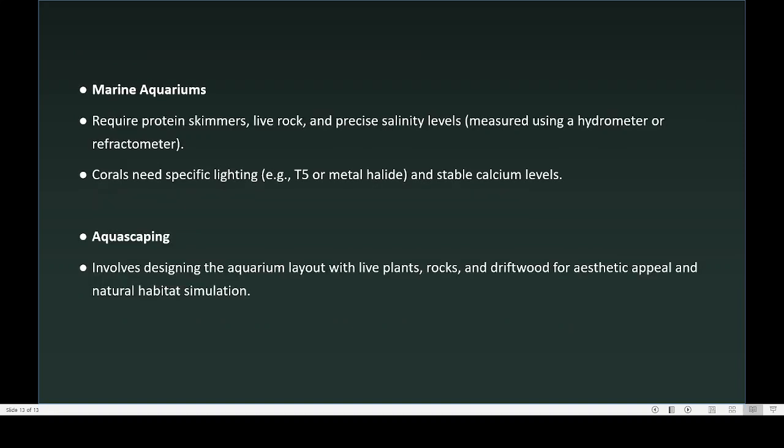water. Then marine aquarium. In this marine aquarium we will be rearing marine species, with regular protein skimmers, live rock, and precise salinity. So in the case of a marine aquarium, they need more protein, and the salinity level of the water should be carefully monitored. For that there are some instruments known as hydrometer or refractometer, and using such instruments we have to monitor the salinity level. Then only will we be able to maintain marine organisms like starfish or sea anemone for a longer period.